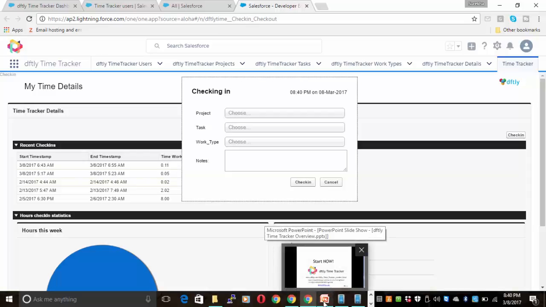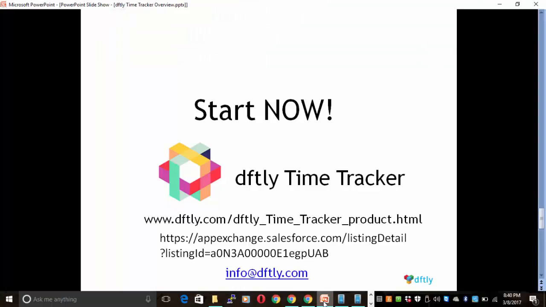So it's a very simple app that is available right now on the App Exchange. Look for the dftly Time Tracker and start tracking there.